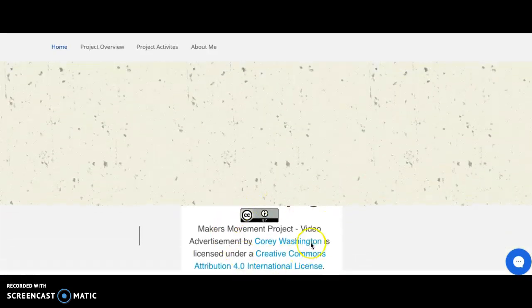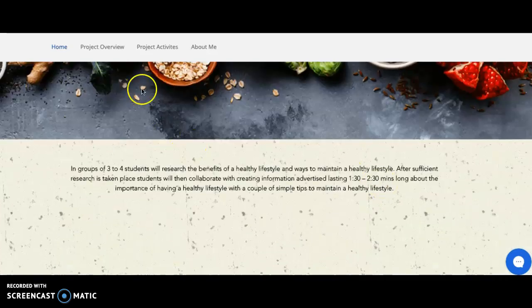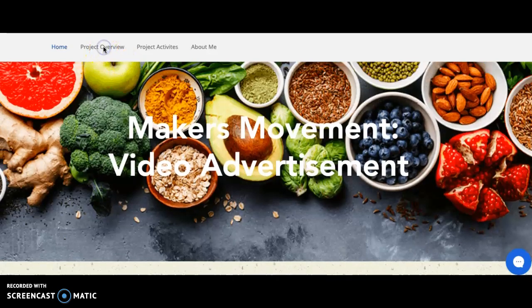It's the Creative Commons license for the site. We'll go through to the project overview.